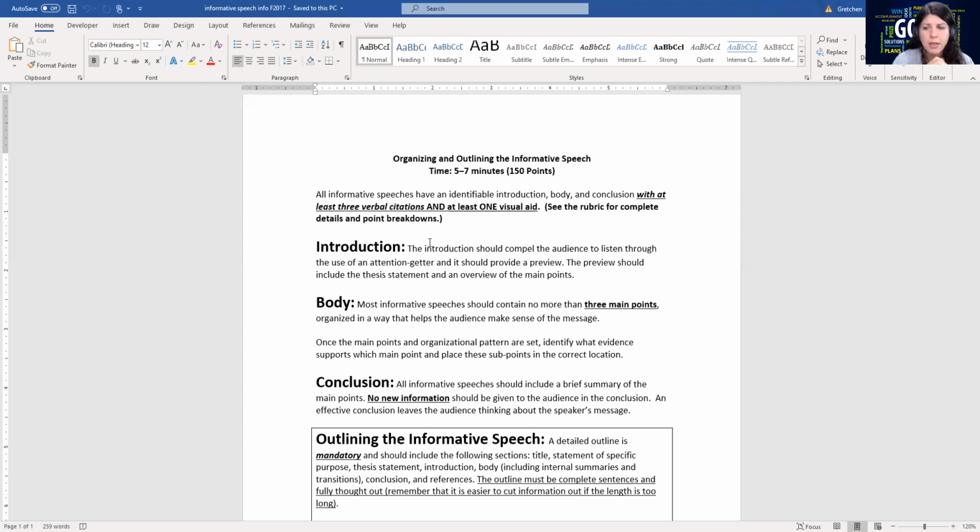The body: most informative speeches should contain no more than 3 points, organized in a way that helps the audience make sense of the message. I know very often there are many points to something that you want to explain to folks, but a tricky thing about the brain is that we remember things in quantities of 3, 5, and 7. I almost never recommend somebody go the route of giving 7 main points, because just think about that personally as an audience member.